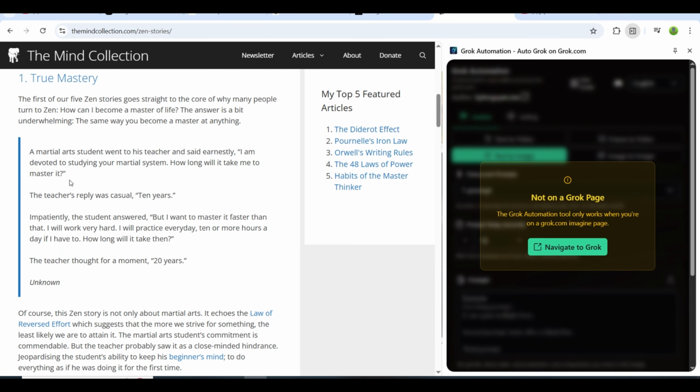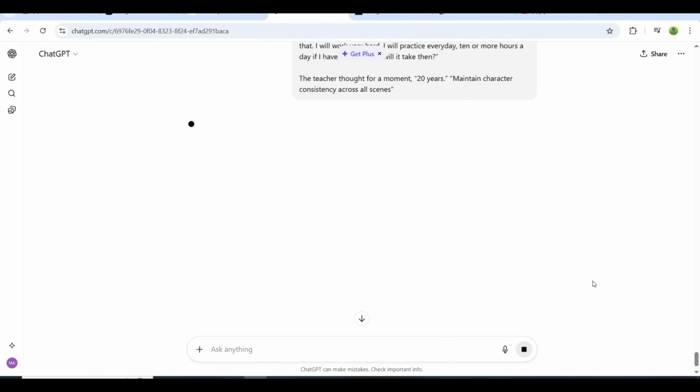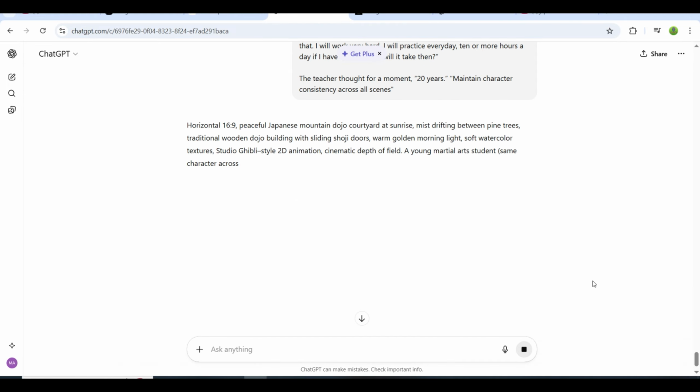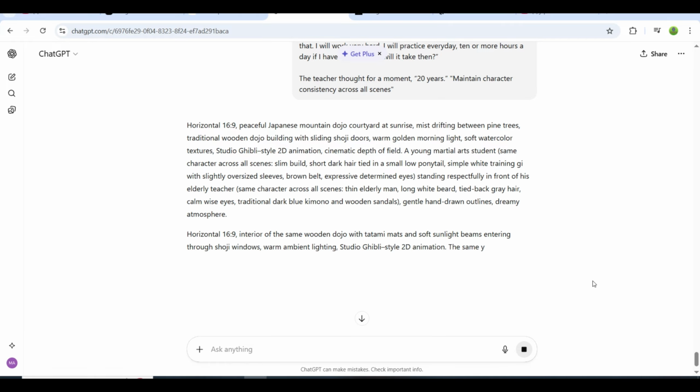animation look. First, go to ChatGPT and ask it to generate detailed image prompts in Ghibli style based on your story. And here's something very important. Tell ChatGPT to keep the characters consistent throughout the story. Just add a line like, "Maintain character consistency across all scenes." This ensures your main character looks the same in every image. Once you hit generate, your prompts will be ready.